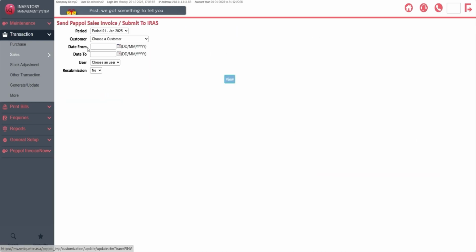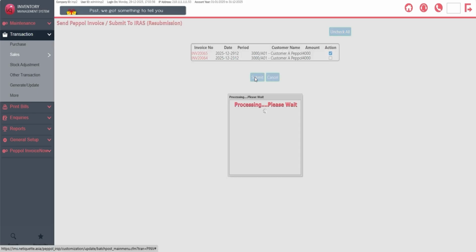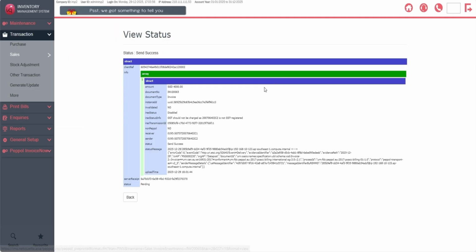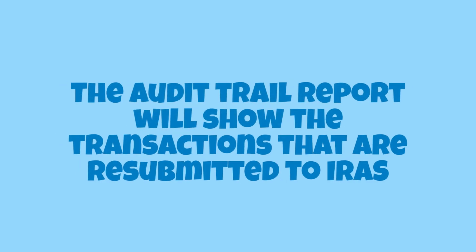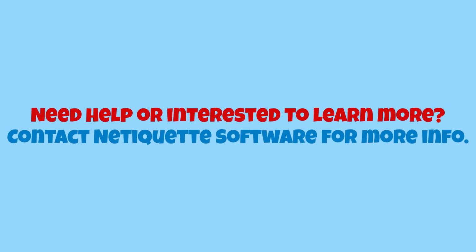Next, go back to Post to Peppol and submit to IRAS and set resubmission to Yes. Select the invoice and submit again as usual. Finally, check View Status under Sales Invoice to confirm success, or review errors if it shows pending for too long. The Audit Trail report will show the transactions that are resubmitted to IRAS. And that's how you set up and use GST InvoiceNow in IMS, including submissions, receiving supplier invoices, reporting, and resubmissions.